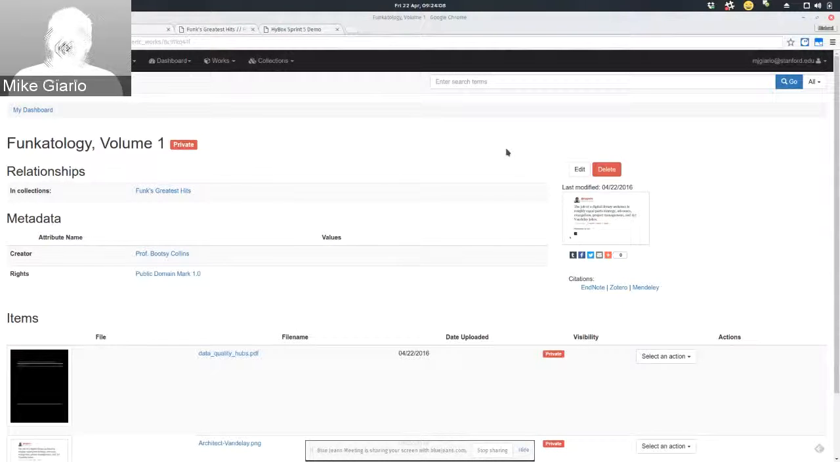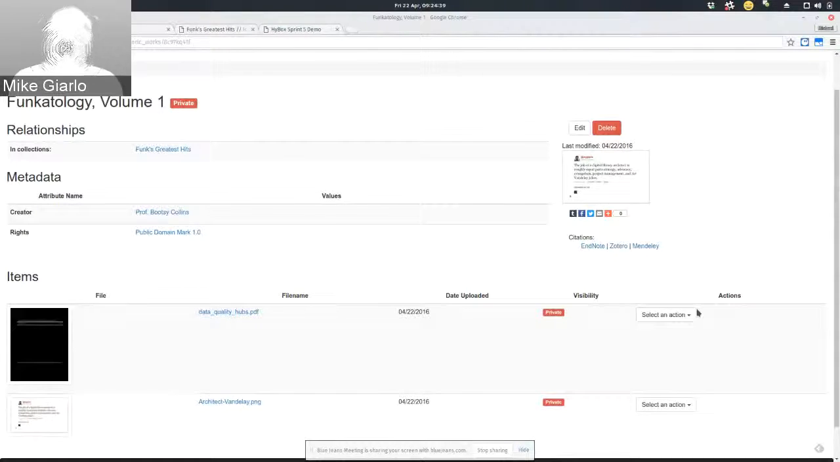And then the last thing I wanted to show is some other changes that we made to the work show page. First of all, up to the left, we now reflect collection memberships. To the right, we now have a last modified date above the thumbnail and the social media button, so that you can share a link to this content in multiple social networks. And there used to be a bunch of action buttons for all the actions you can take on an item. Because the number of actions has grown and will probably continue to grow, we now made those dropdowns.